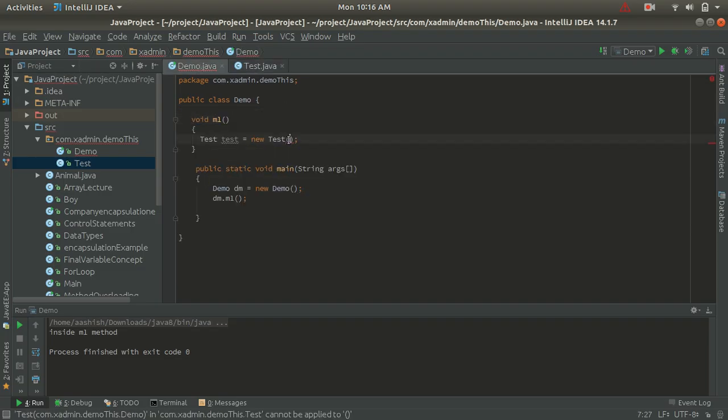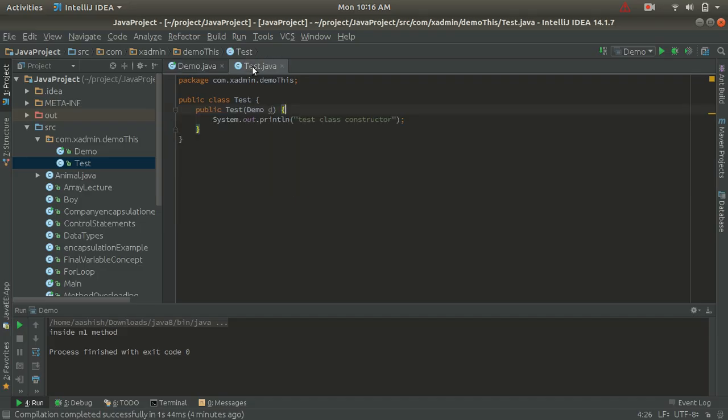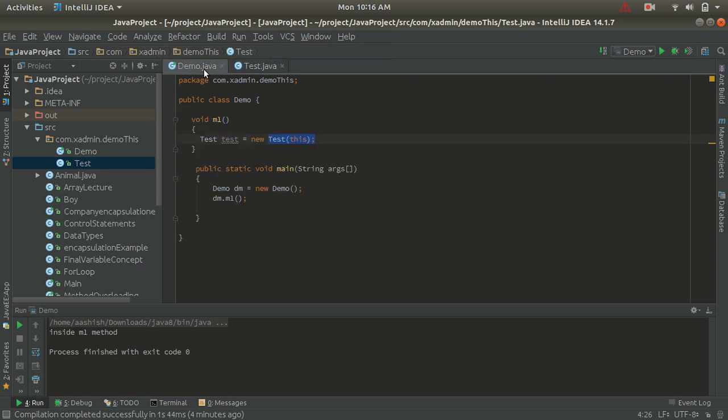So guys, here I will pass this as a reference. Here you can see that we can pass this as an argument in a constructor. This is the constructor of the test class, right? So we can pass this in the argument of a constructor. Let's run this program.